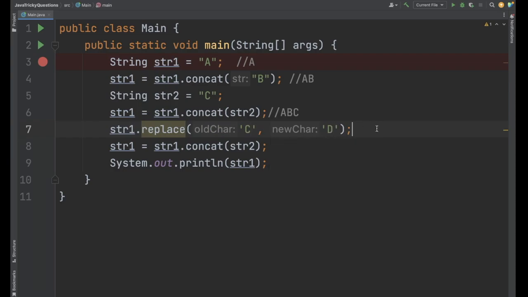In string 1 we have abc, and now instead of c we will put d. But if we see, we have not assigned this to any string. So that's why in the string constant pool a new object will get created with abd as a value. But that object doesn't have any reference assigned, so it will be eligible for the garbage collector. And in string 1 we will still have the value abc.